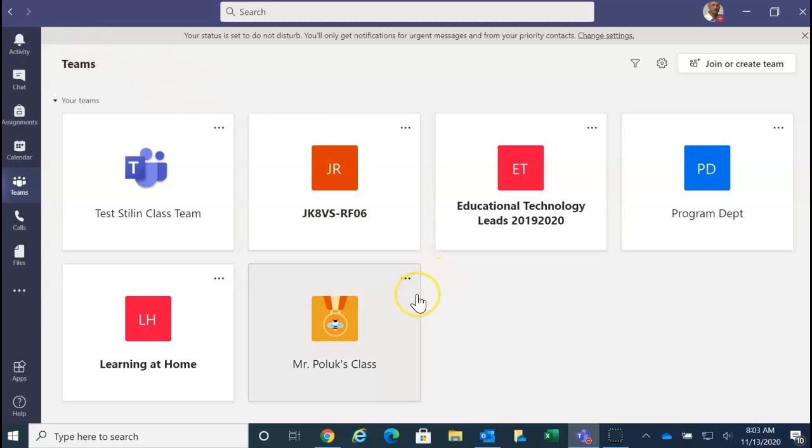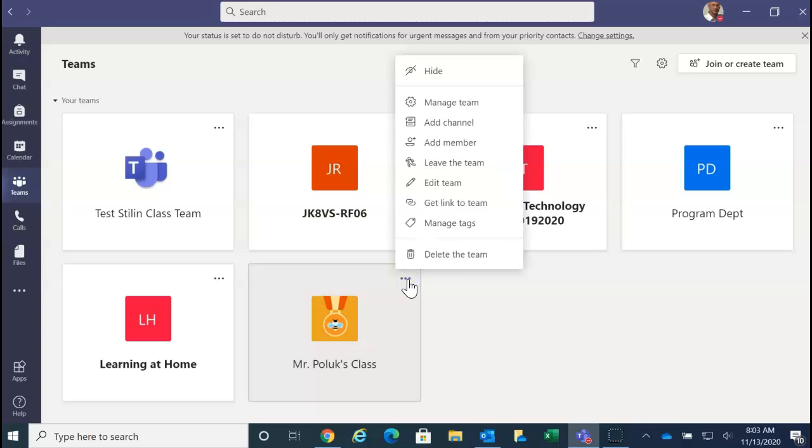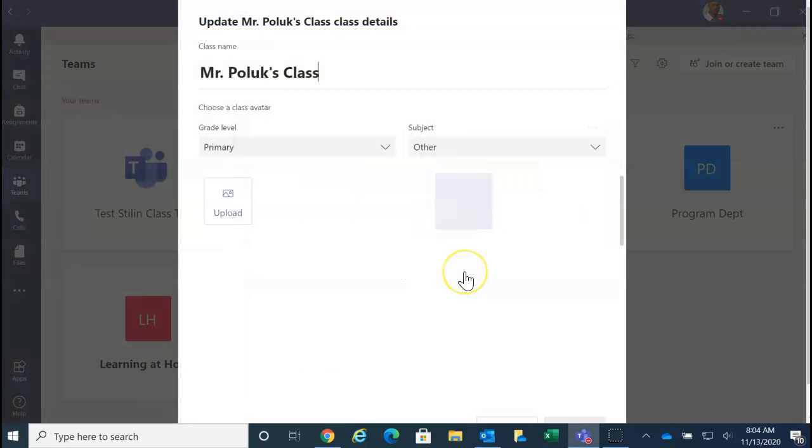One thing I just want to draw attention to first of all is you have 3 dots up in the upper right of your class team. That is a more options window. If we click into more options, it gives you only a couple that I want to highlight for these purposes. Number 1 is manage team and edit team. If I click the edit team button, that'll take me into this.